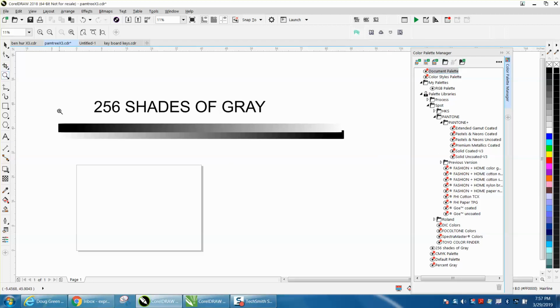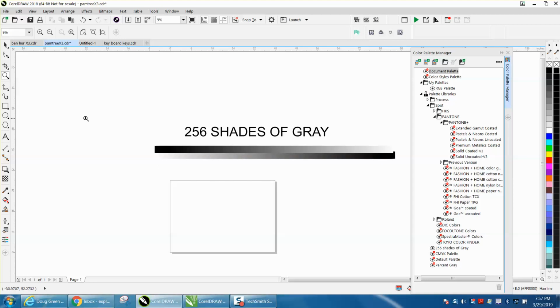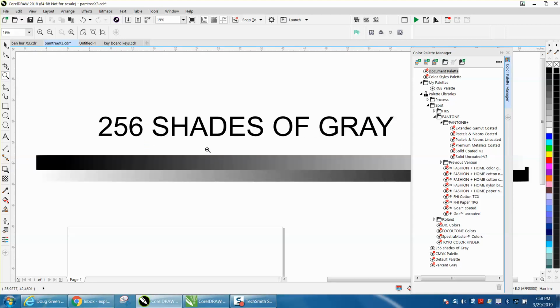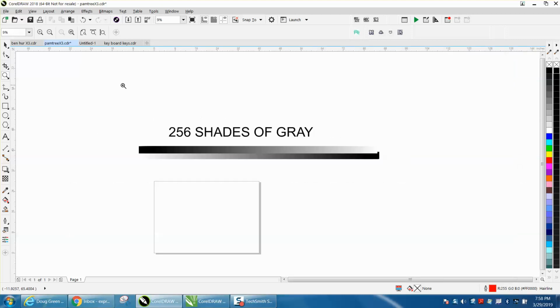I expect some more people will start playing around with drawing 3D. I know I'm going to start playing around with it and see if I can make 3D more possible inside of CorelDRAW. I hope that helped a little bit.